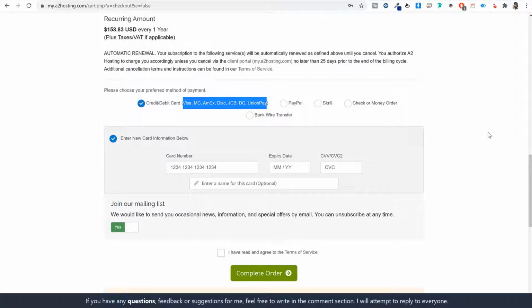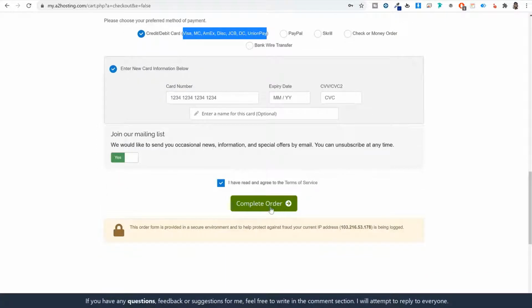Now most of the people in India have the RuPay card. RuPay is a domestic card which is not accepted anywhere outside India. So if you're from India and if you have a RuPay card, I would highly recommend you to upgrade your card to a Visa or a MasterCard. And once you have that, you can enter those details and tick mark this, click on complete order.